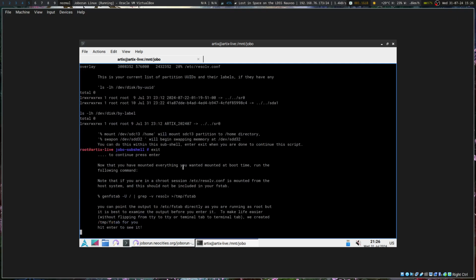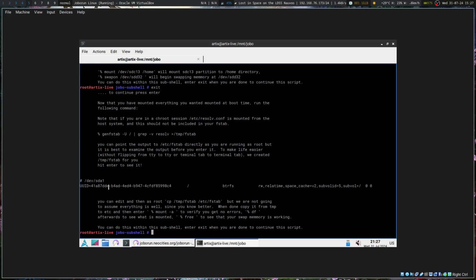Okay. Now that you've mounted everything you wanted mounted at boot time, run the following command. Let's see. Point the output to the /etc/fstab directly as you're running as root. Okay, so this is our fstab that it creates, btrfs. You can edit then as root, but we're not going to assume everything since you know better. When done, copy it to /etc and enter mount -a to verify you get no errors afterwards to see that it is mounted.